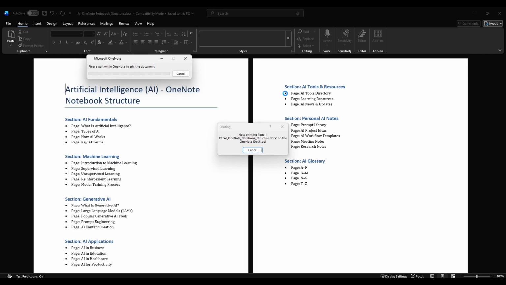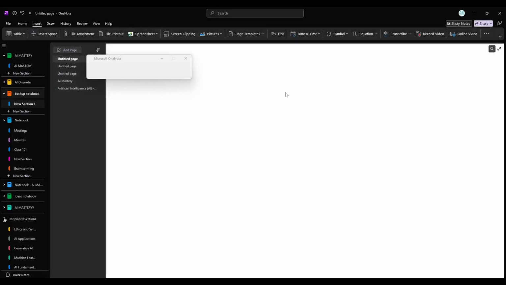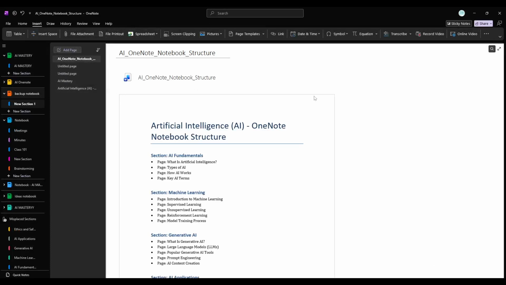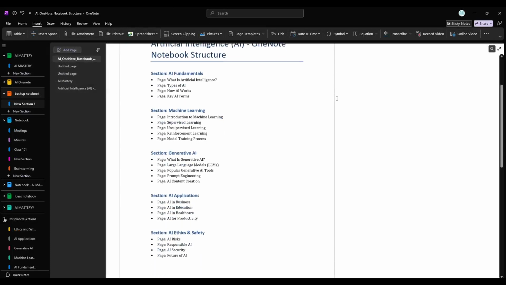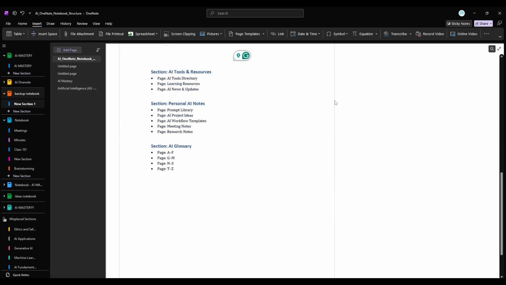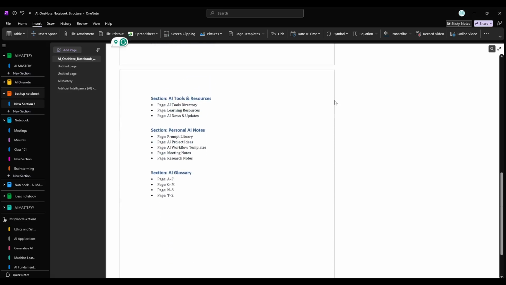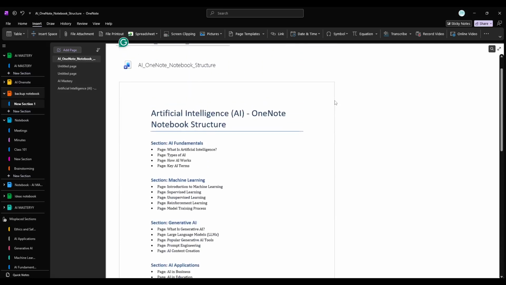Now for a faster alternative. You can drag and drop that file directly from your computer onto your OneNote page. A small menu will pop up. Choose Insert Printout, and it will do the same thing. This is a real time saver when you already have the file open.